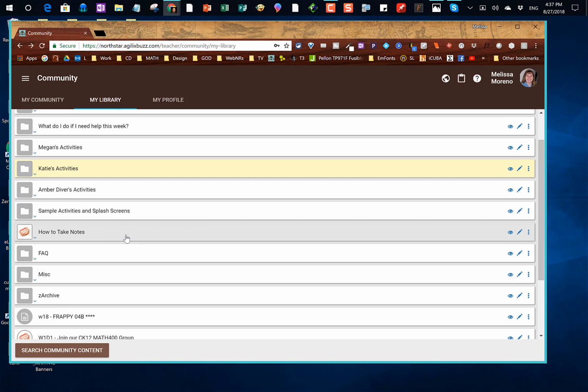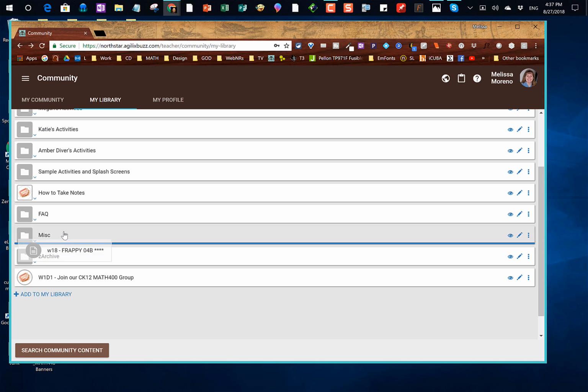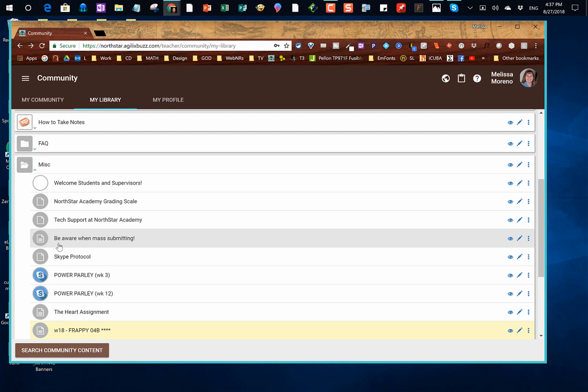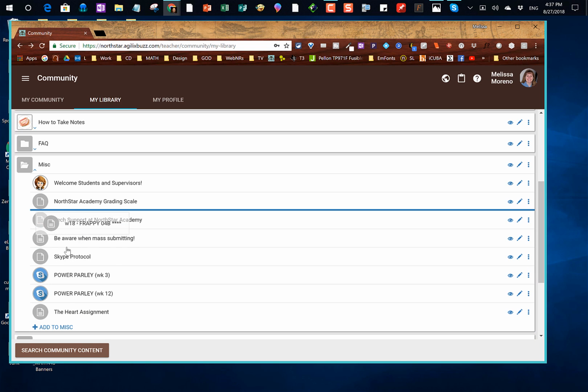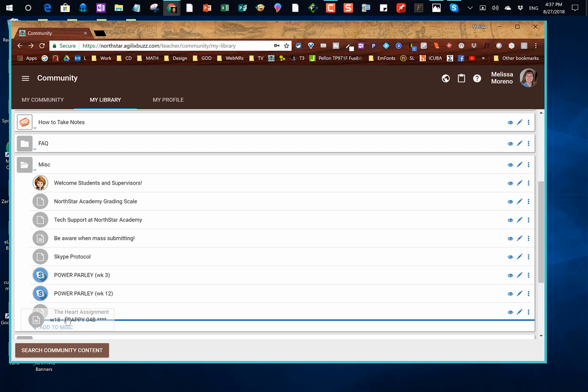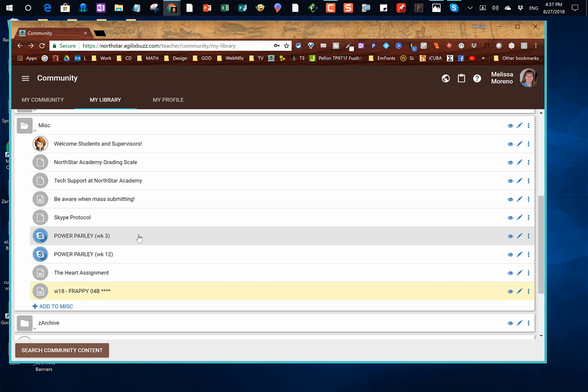And then once you've created that folder, you can take whatever item it is that you want to put in that folder and just grab it and drag it up and put it into whichever folder you want. And within that folder, you can change the order of things by dragging up and down to whatever you want, okay?